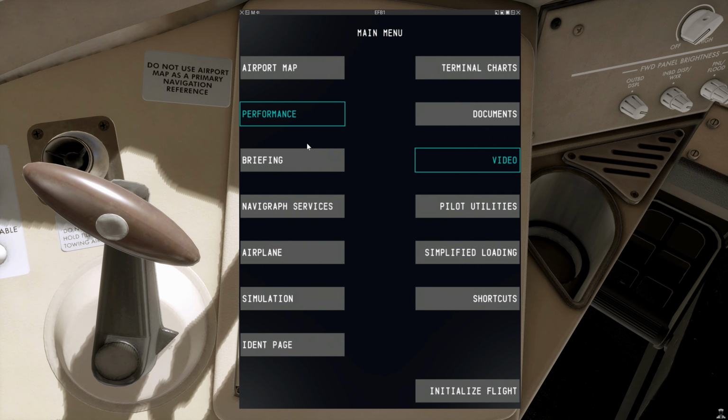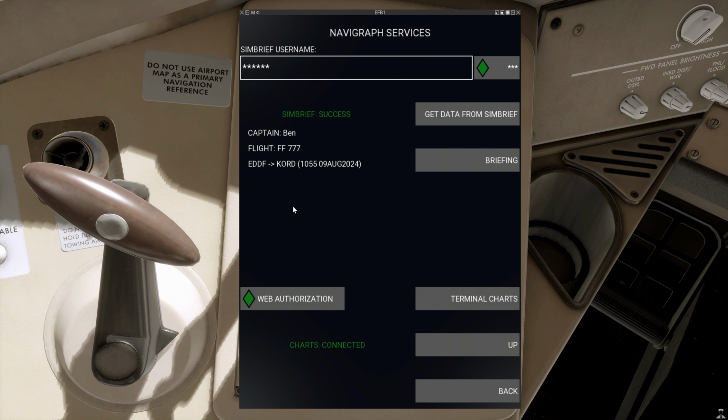Next is the briefing tab, and the briefing tab as well as the terminal charts. In order for those menus to work, you need to log in for your Navigraph services. In this case, you need to use your SimBrief username in order to uplink anything for the briefing tab to your flight plan, and you need to connect your Navigraph account in order to use terminal charts.